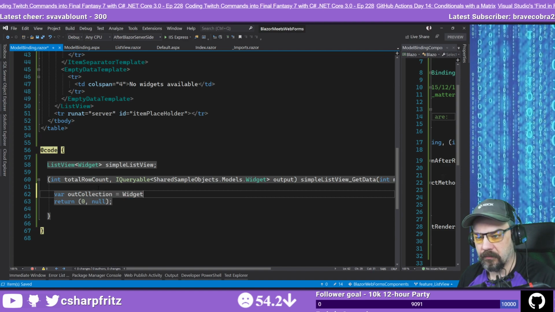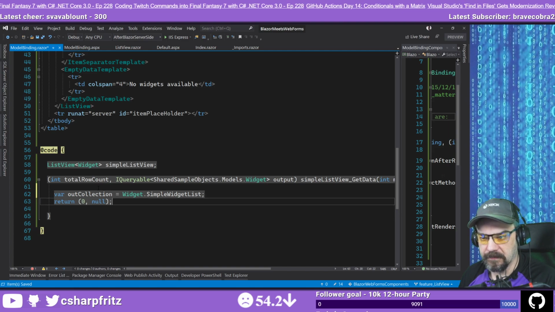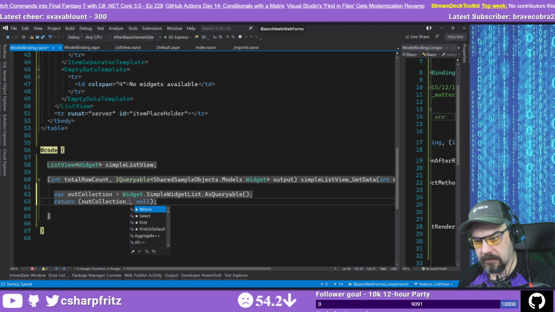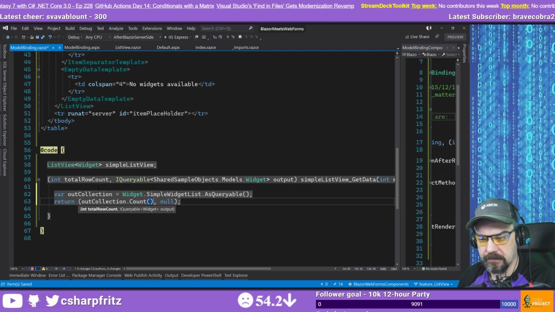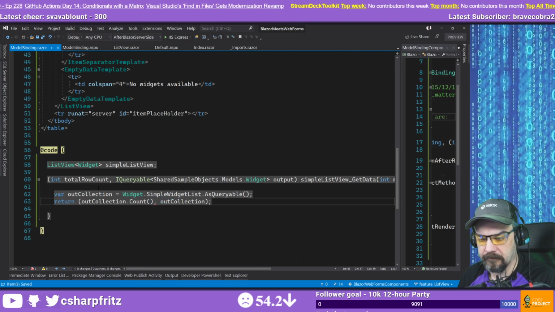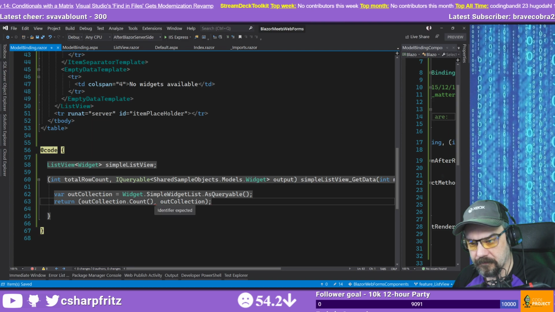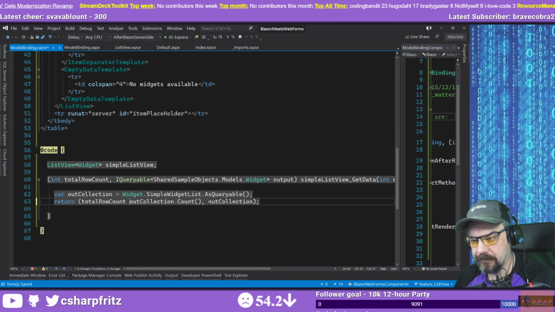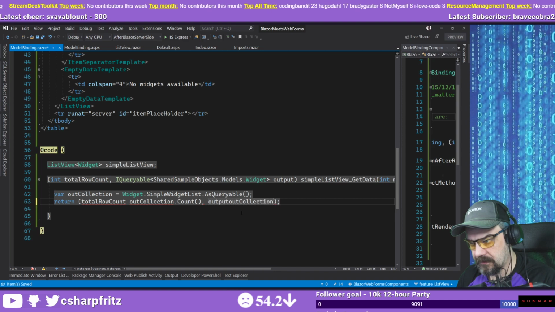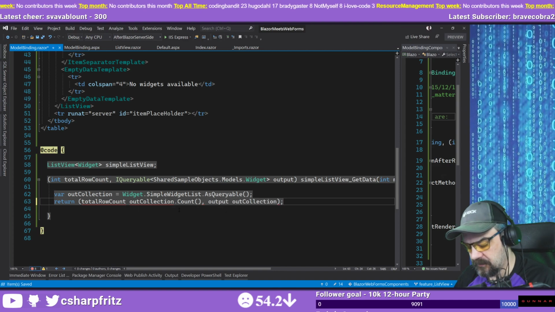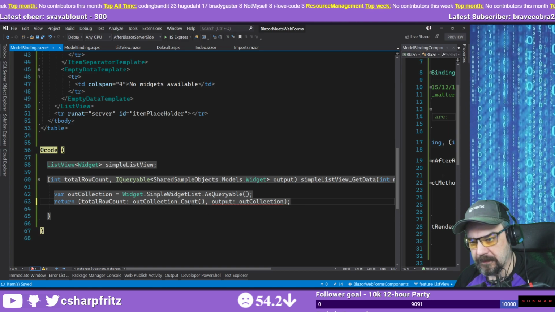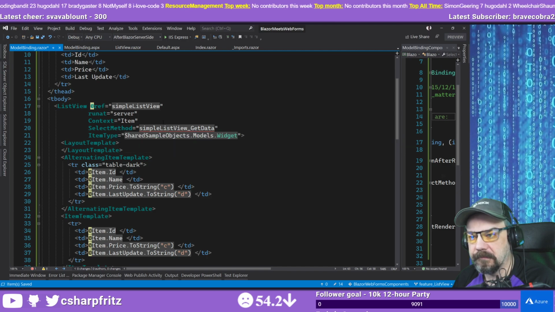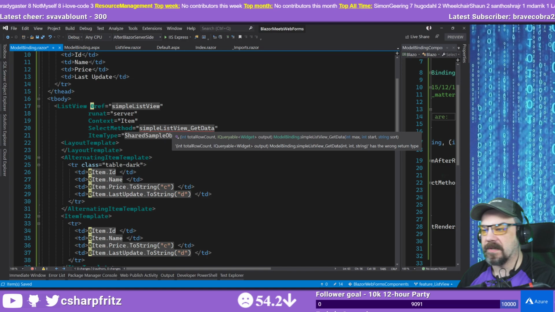Right, if we say widget dot simple list as queryable dot count. Okay, so if I say total row count and this becomes output, do I have to put, is it a colon there? Is that what I'm missing? For those labels? Okay. Still doesn't like that. Has the wrong return type.